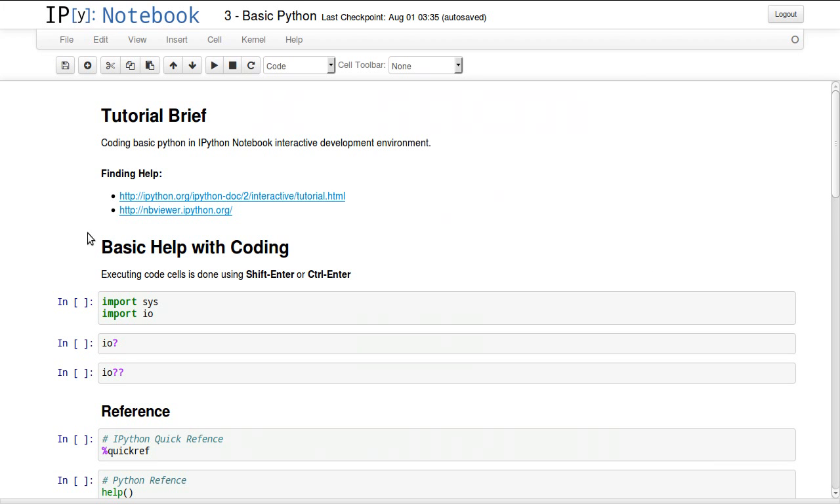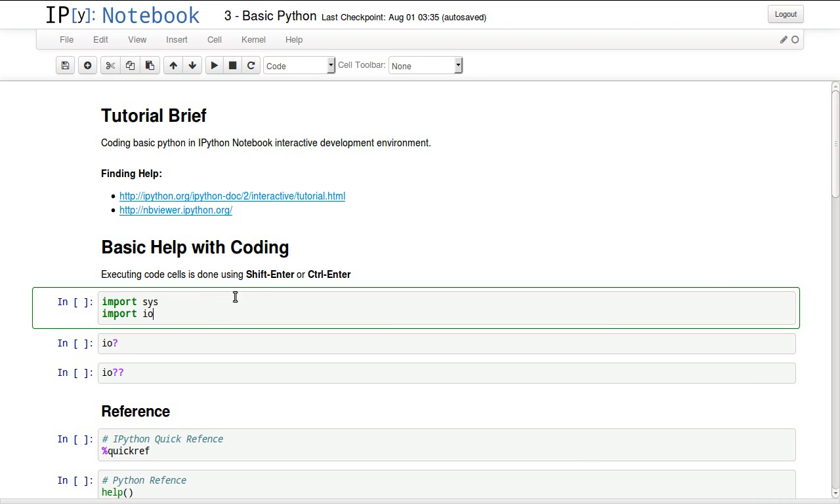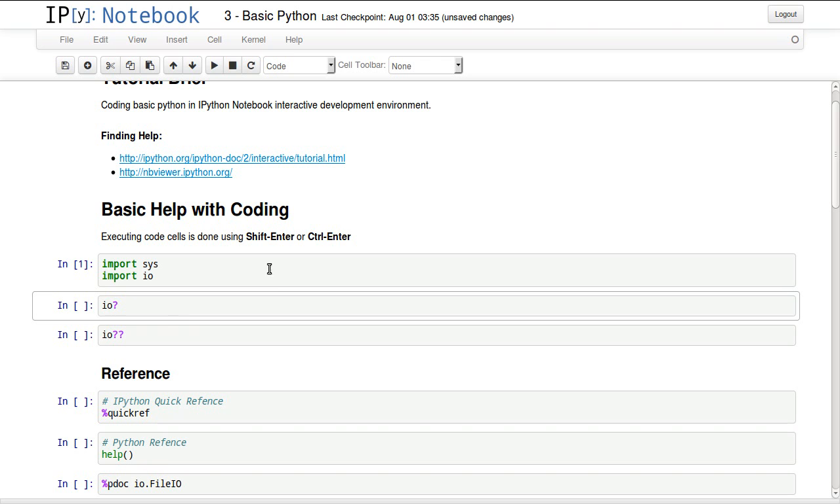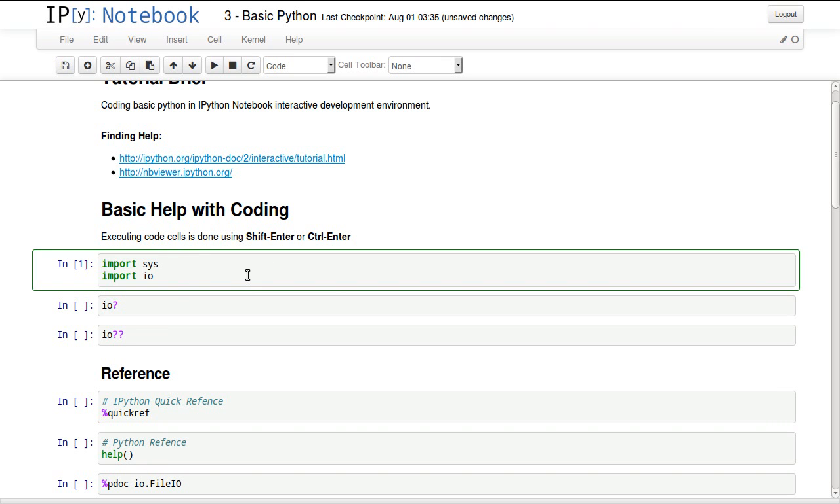In this tutorial we'll be looking at how to work with code cells. We can execute code cells by hitting Shift and Enter, a keyboard shortcut for that, or Control and Enter. Shift and Enter will execute a code cell and move you to the next one, like this. Control and Enter will execute a code cell and keep you within the same cell, like this. So your focus is still on the same cell.